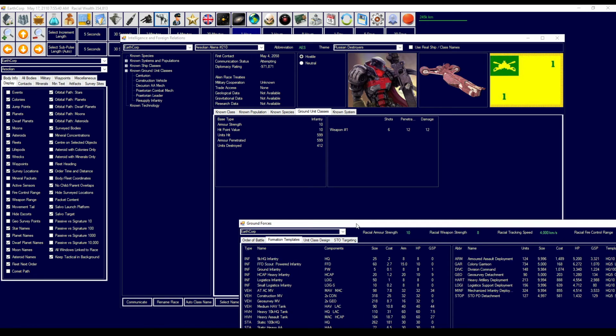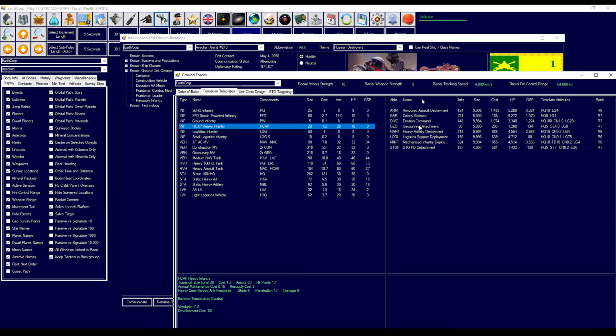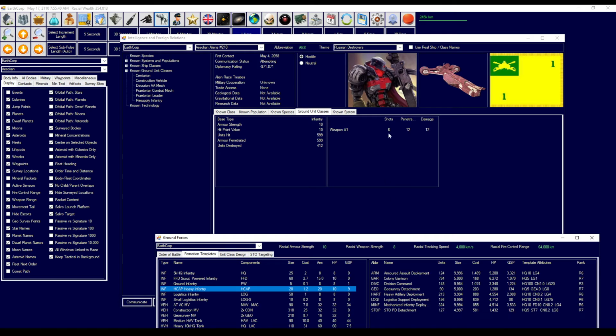Their basic soldier is the Centurion, which has an armor of 10, hit points 10, and a weapon of 6 shots, 12 pen, 12 damage. We are using HCAP, which is armor of 20, hit points of 10, 6 shots, 12 pen, 8 damage. So 6 shots, 12 pen, but they have 12 damage, so their weapons do more damage.